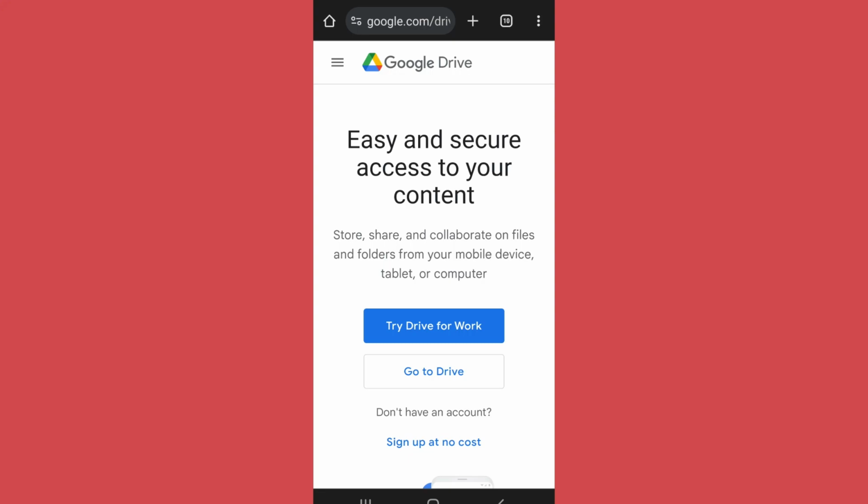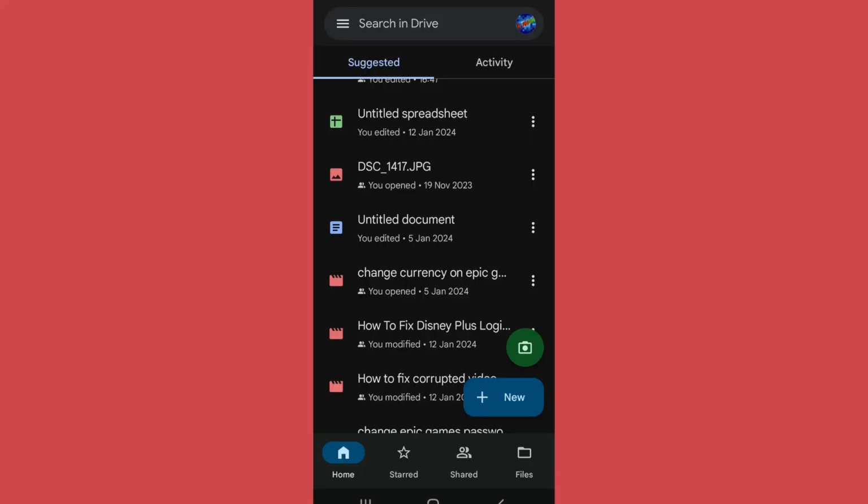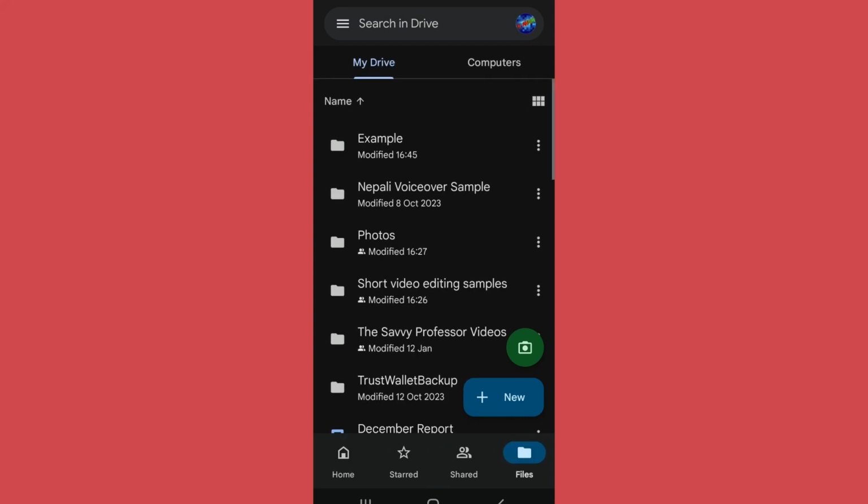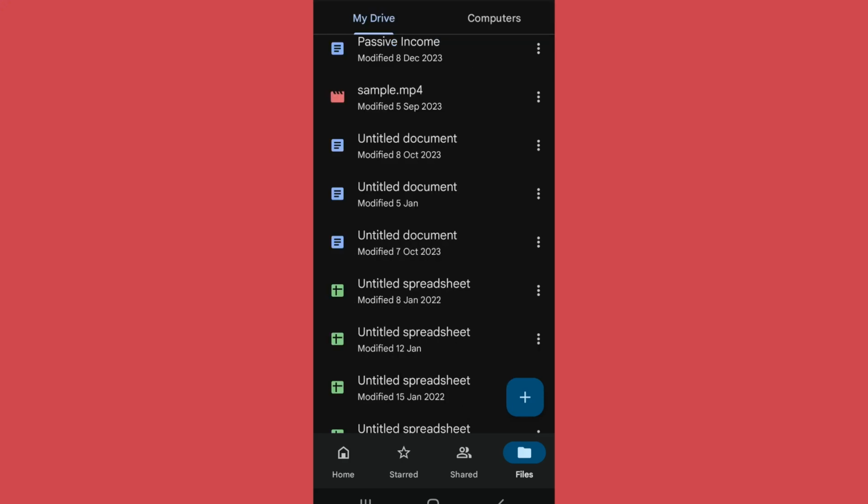In this video, I'll show you how you can create a Google Drive link. So let's start. First of all, open the Google Drive app and log into your account. After that, when you go to files, you will see all the files and folders that you have added in Google Drive. Now in order to create a link of a particular file or folder, tap on the three dots on the right side of that particular file or folder.